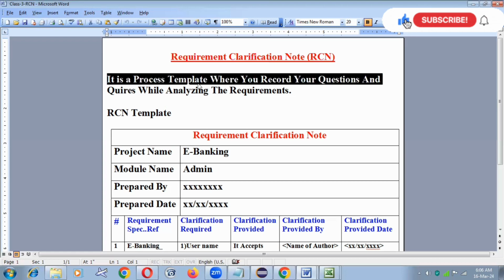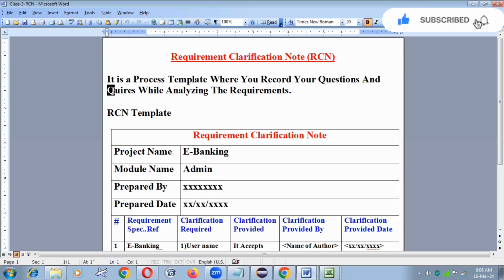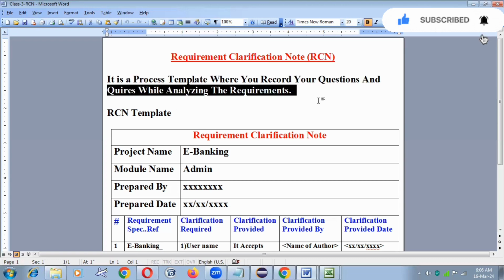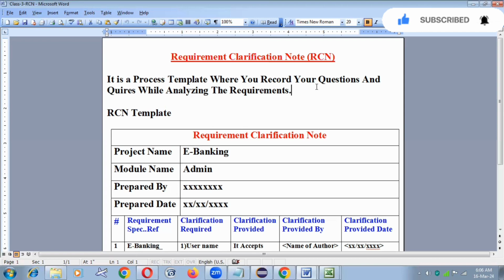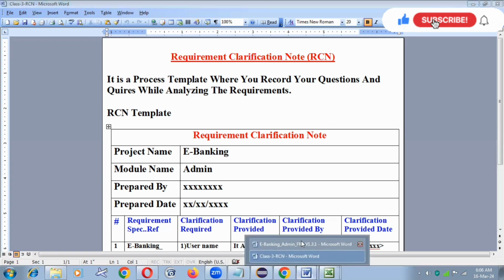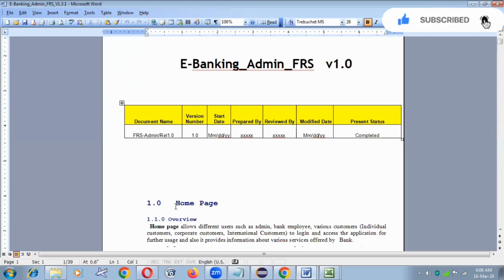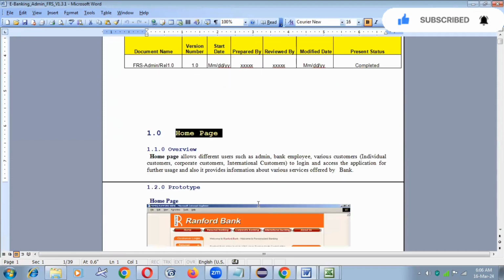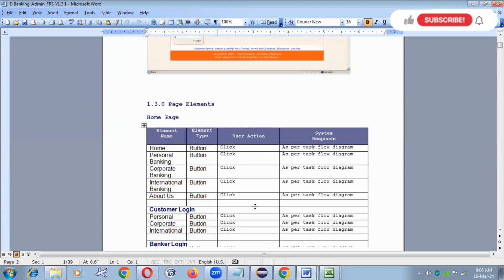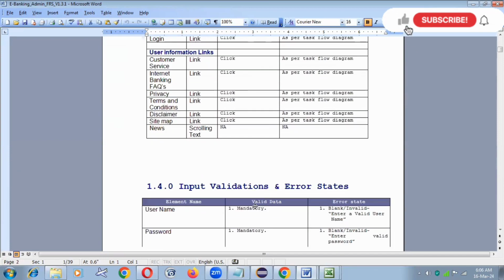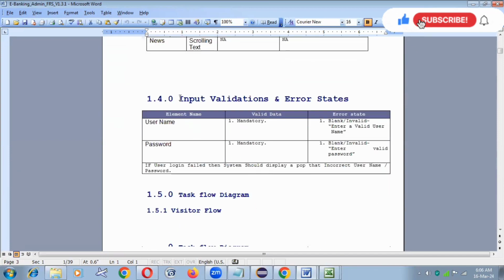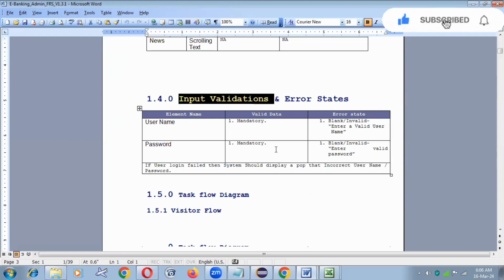It is a process template where you record your questions and queries while analyzing the requirements. For example, two days back we discussed our banking FRS, the homepage FRS. In that homepage FRS, assume I have some doubts. We already discussed the doubt: my doubt is in input validation.